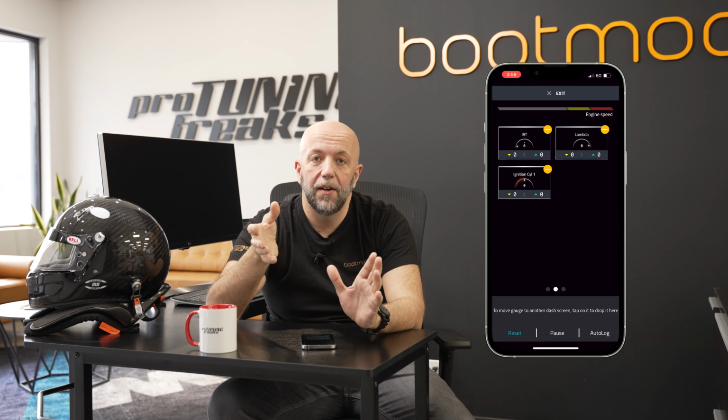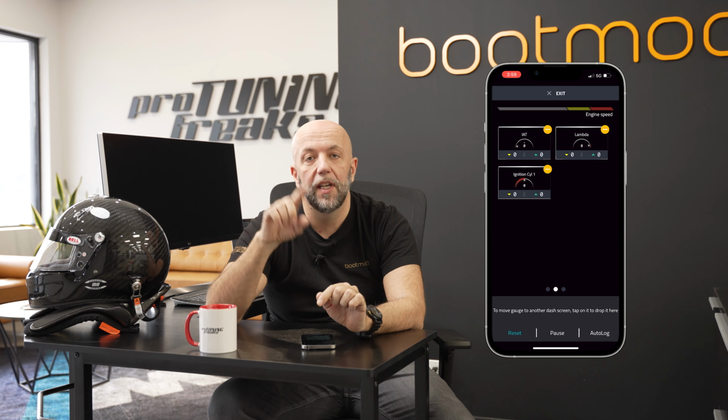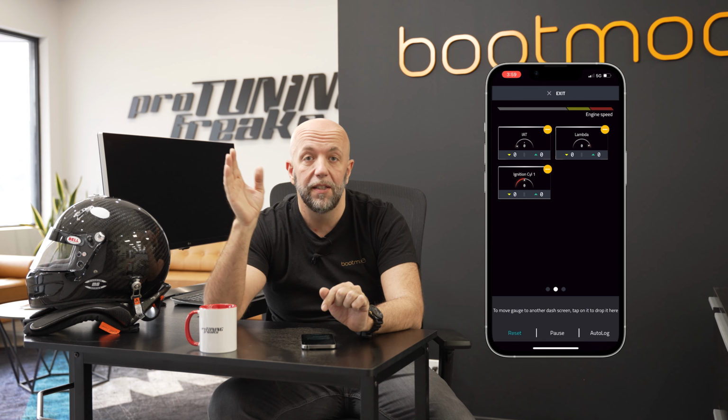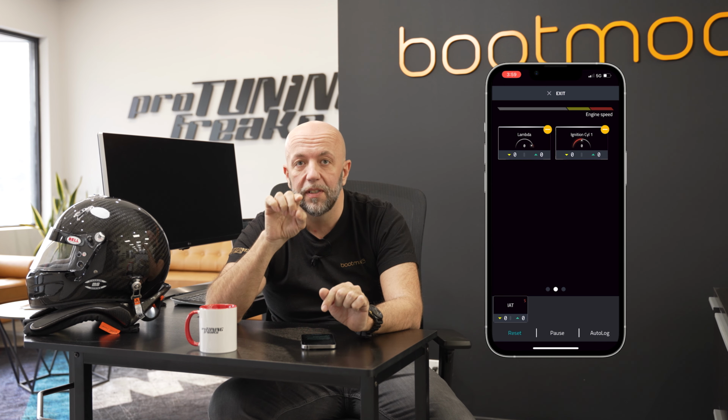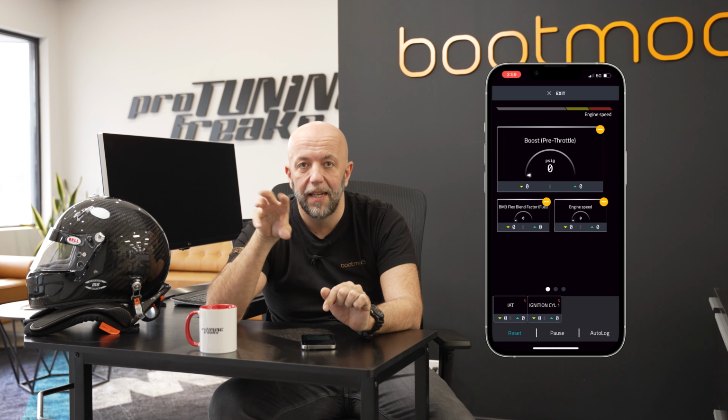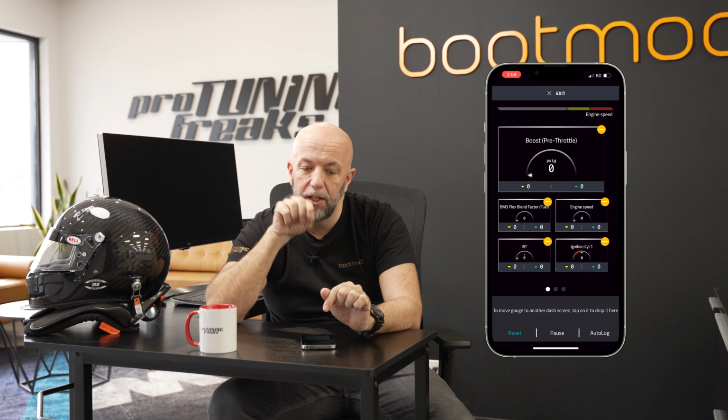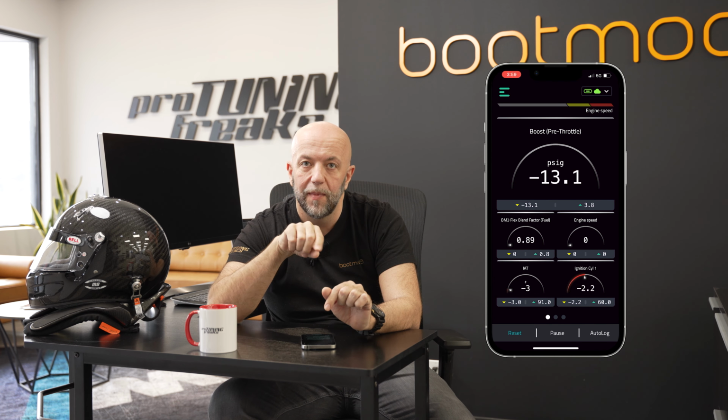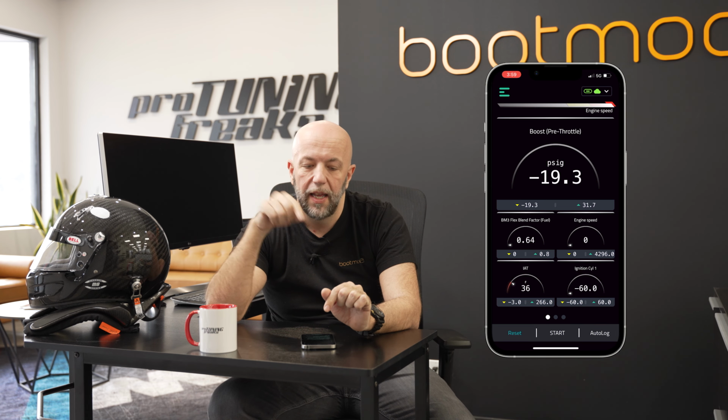You can change the layout of the gauges, so you can move them around. You can move them actually from screen to screen as well. When you press and hold in the dash for a few seconds, this edit mode will come up, and you can tap on a gauge. It'll go down in this bar on the bottom. You go to another screen, swipe over, and you tap that gauge again, and it'll go into that screen.